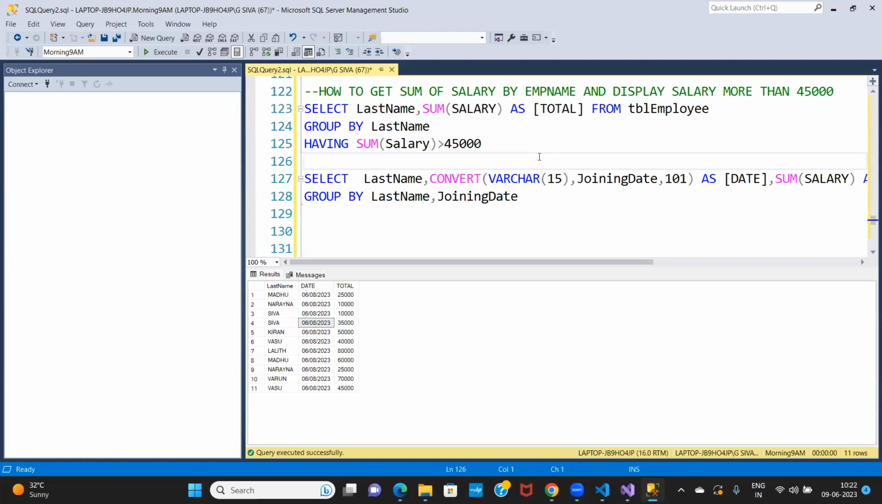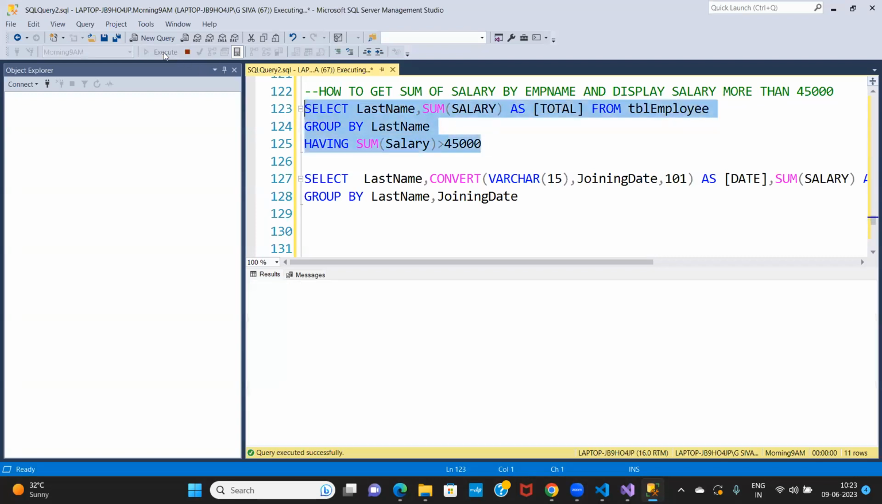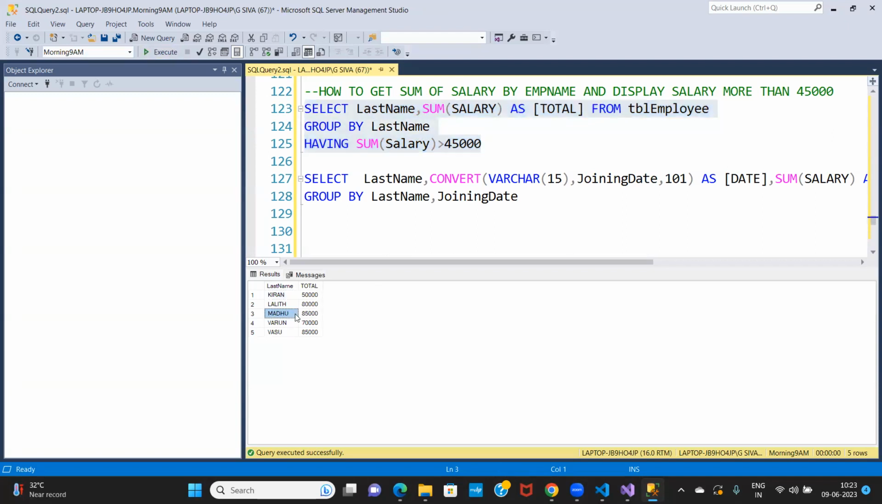So where clause, whenever you are using the where clause, that one we have to use before the group by function. Now if I run this query, okay, I'm getting the expected output. So I want to filter this output again. Okay, so I want to get the employee who's having the name of Vasu. I want to get only employee Vasu.